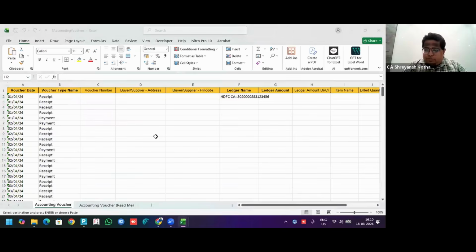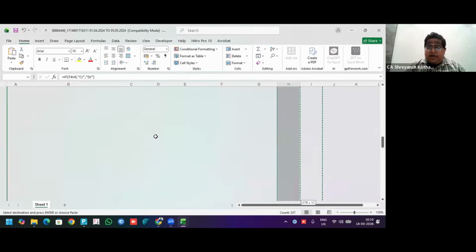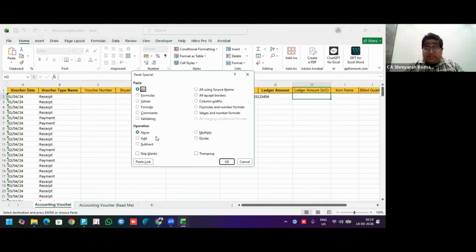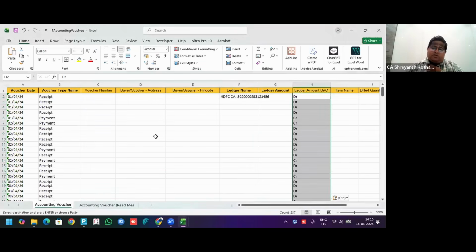Again, we'll do the debit credit. We'll copy this. We'll do the paste special in the ledger amount debit credit, and we'll value paste. The debit credit part is the most important because otherwise Tally won't be able to understand what needs to be debited and what needs to be credited.